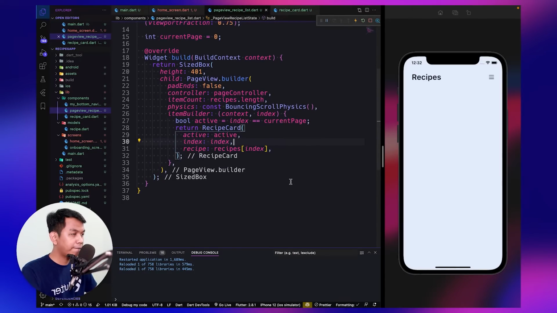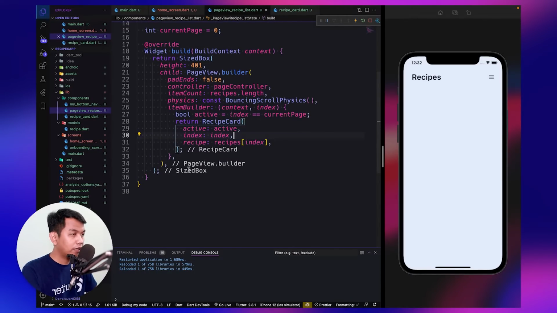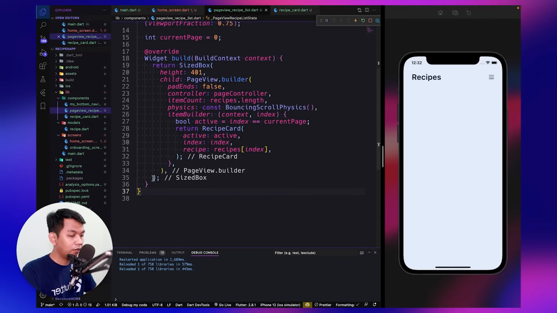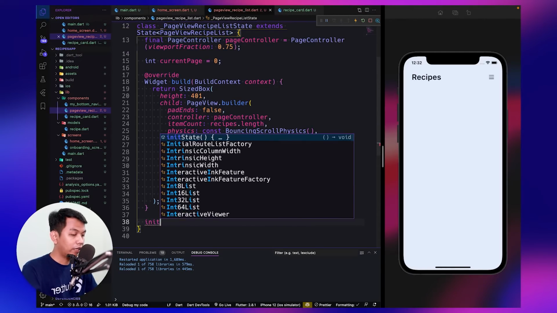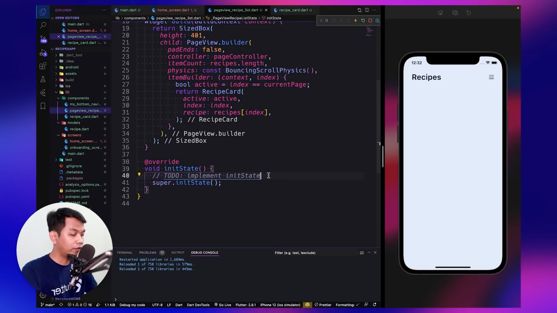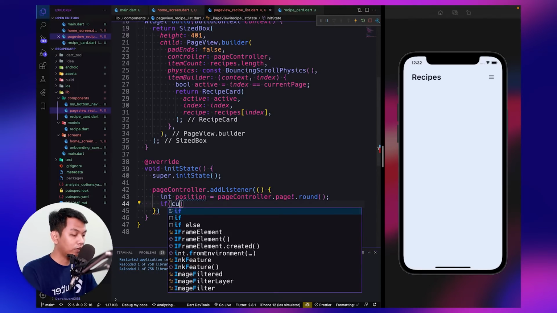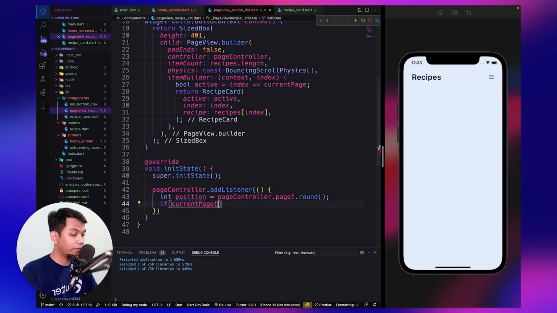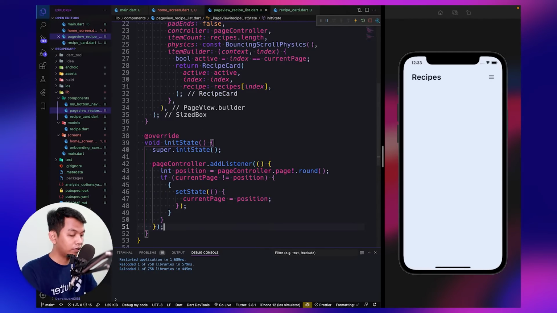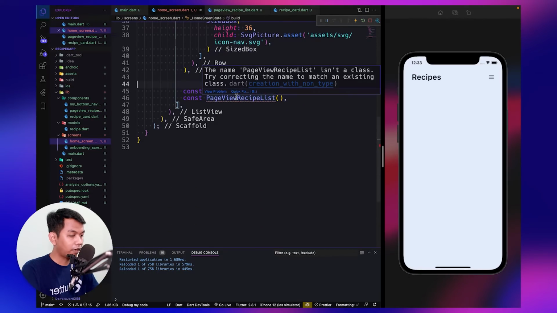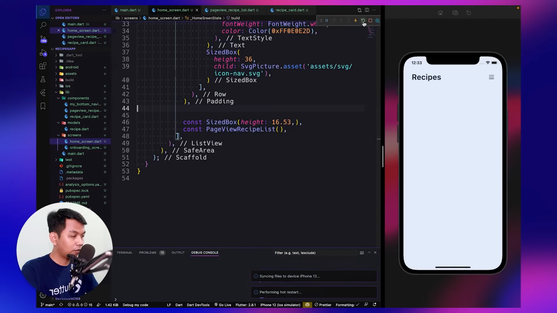Look like this, and what we need to do is below this, before the closing statement, we need to say init state, and let's modify this. And here we say page controller add listener, and let's create a new variable, name it as position, page controller dot page dot round, and we use an if statement right here. If current page not equal to position, and okay, give this. Okay, let's go back to home screen, and now import this, and let's restart our app.